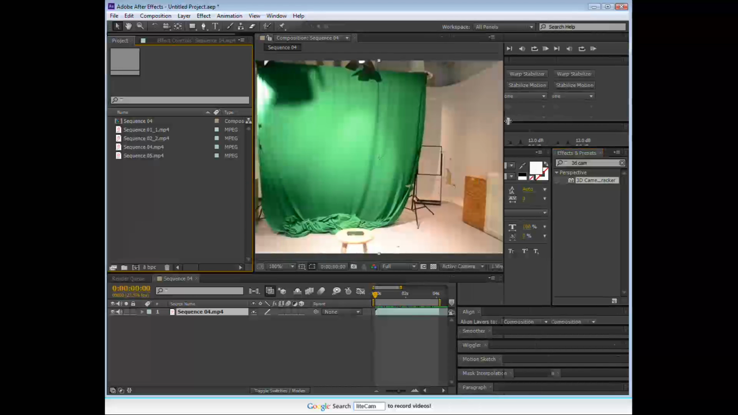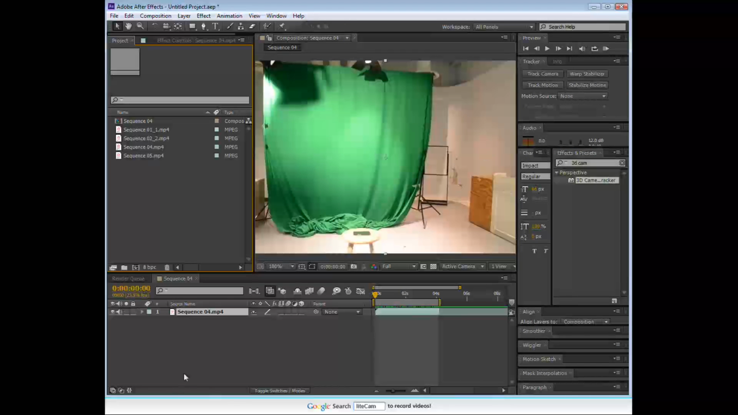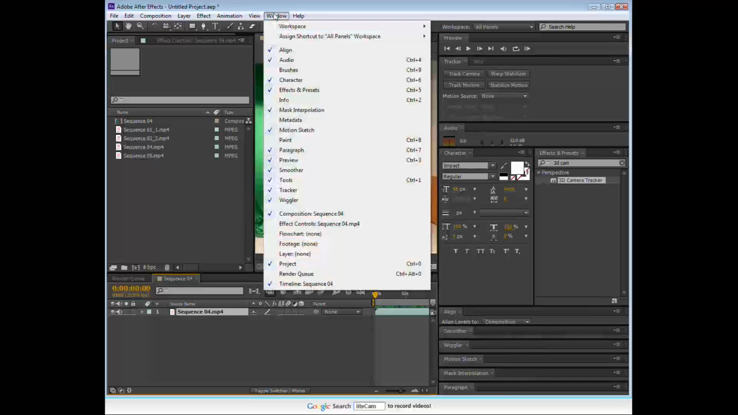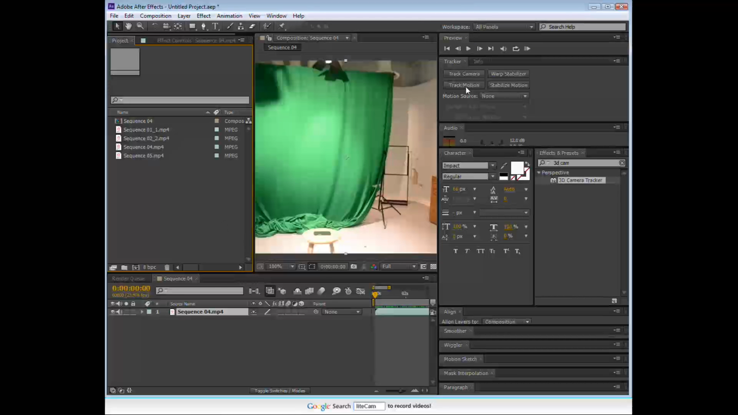So like I was saying, the first thing that you're going to want to do is stabilize your footage. So you already have it selected. Now, mine already has it. It's the tracker. What you're going to want to do is go to Window and Enable Tracker. And then on your right-hand side of the Adobe After Effects page, it's going to give you all of these items. Now, Track Camera is the 3D camera tracker.